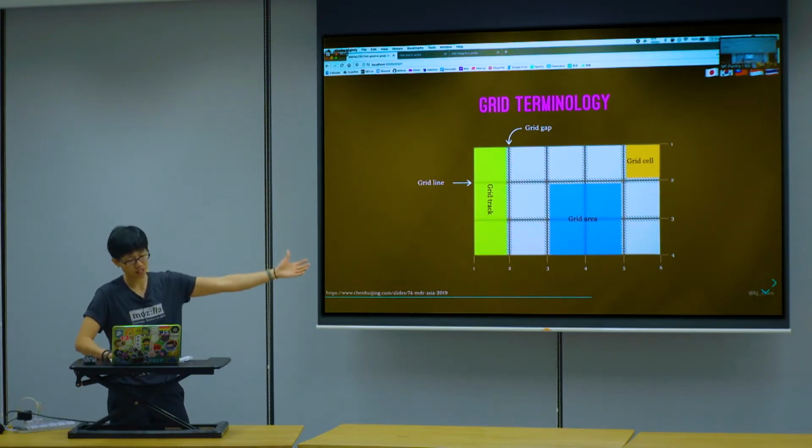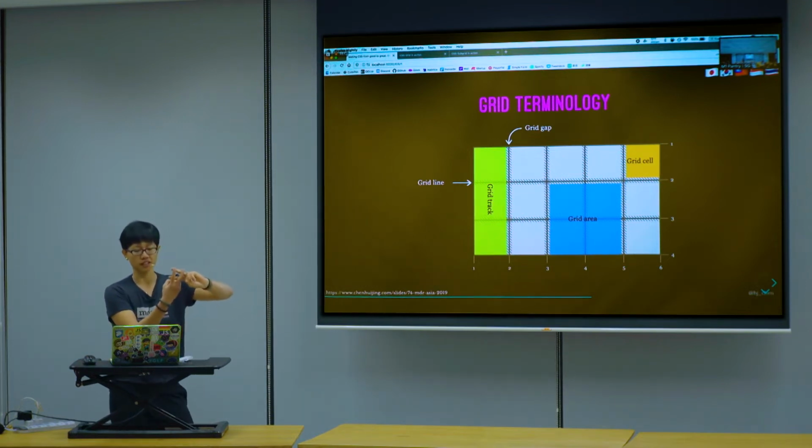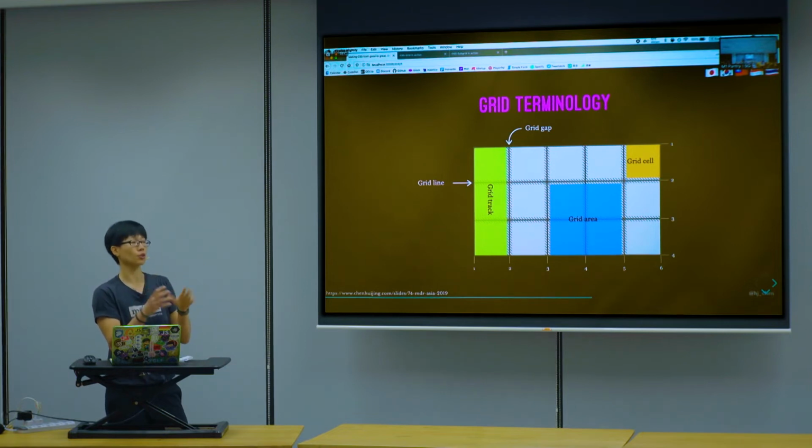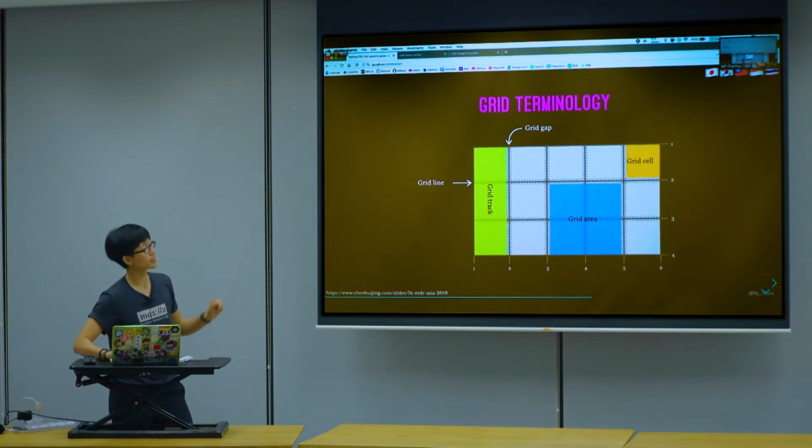The grid cell means a single unit of the grid. It's made out of 2 adjacent row and column lines, then there's 1 grid cell. So by default, each grid item will go into 1 grid cell. Many grid cells become a grid area. But the best part about grid is it can have gaps.